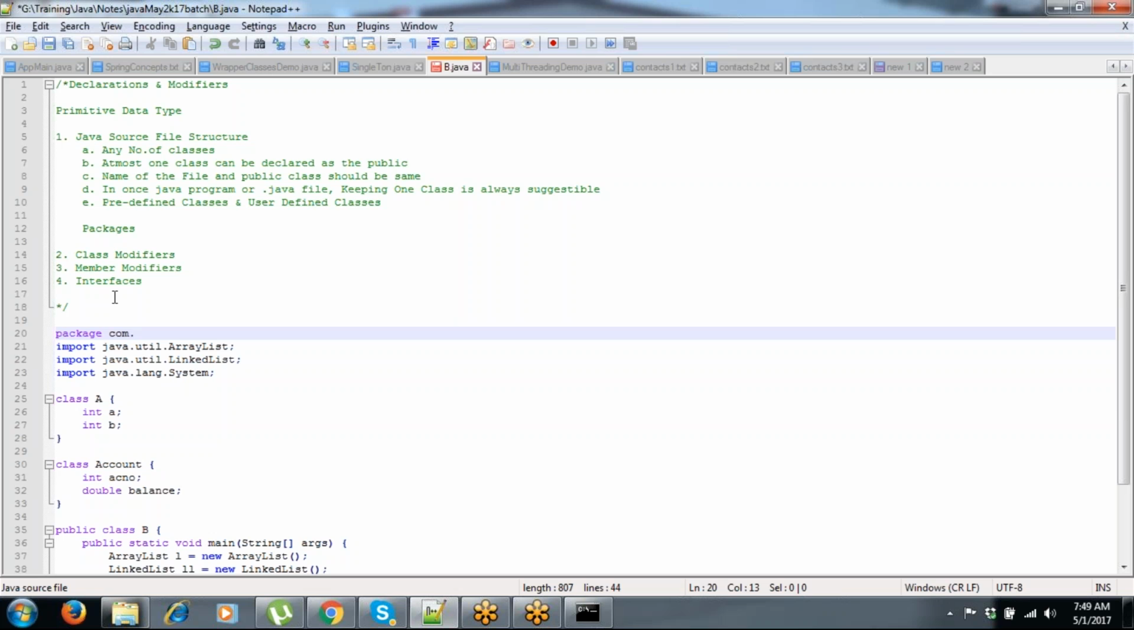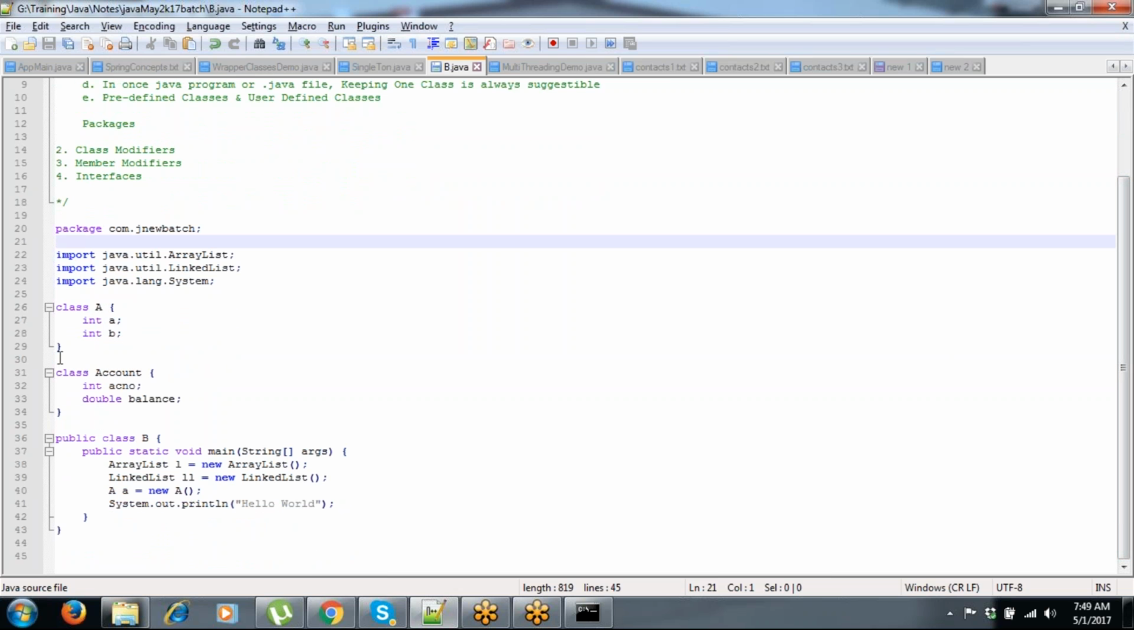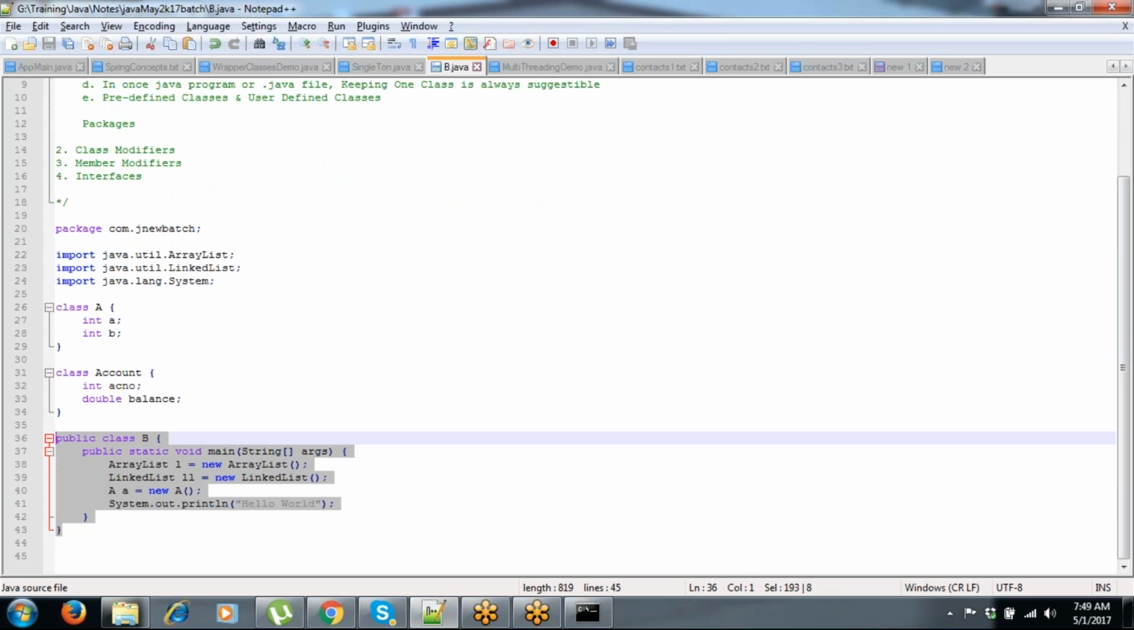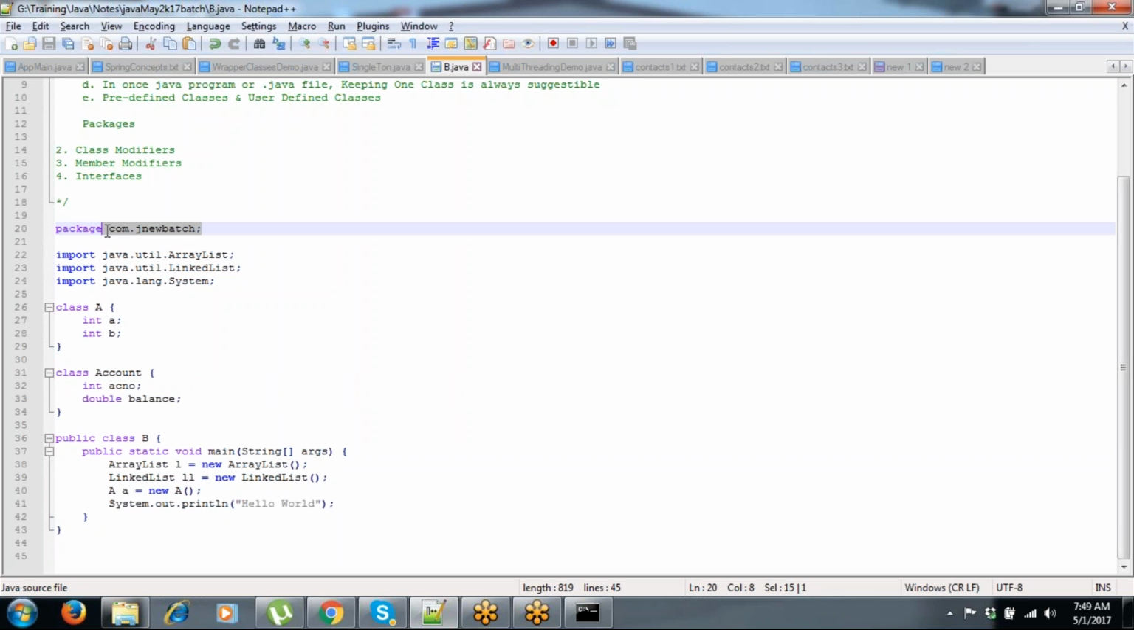I am taking com dot jnew batch package. Our package name is com.jnew batch. So in our program we have different classes, and all these classes belong to similar functionality. So I am keeping all these classes into this com.jnew batch package.